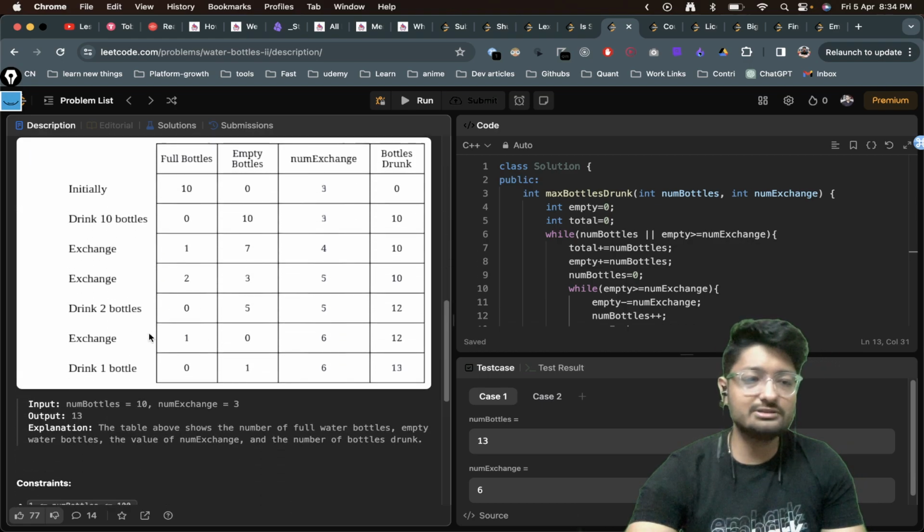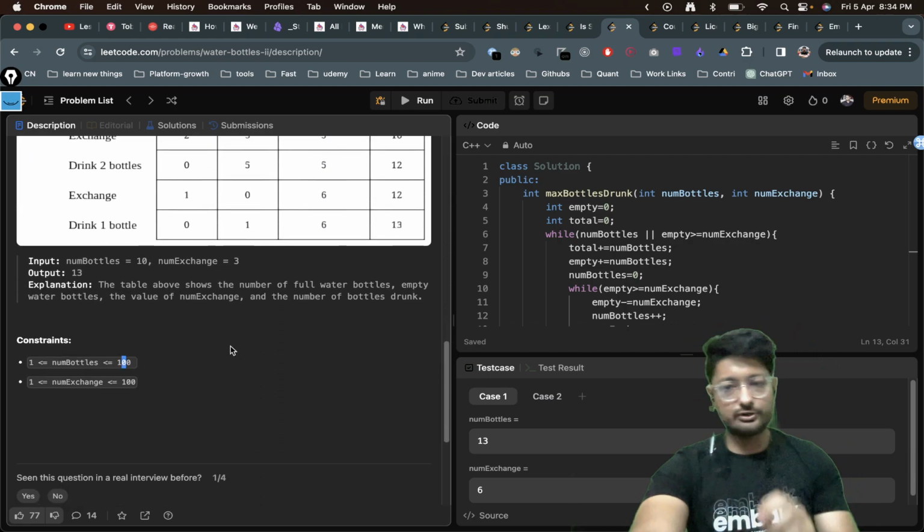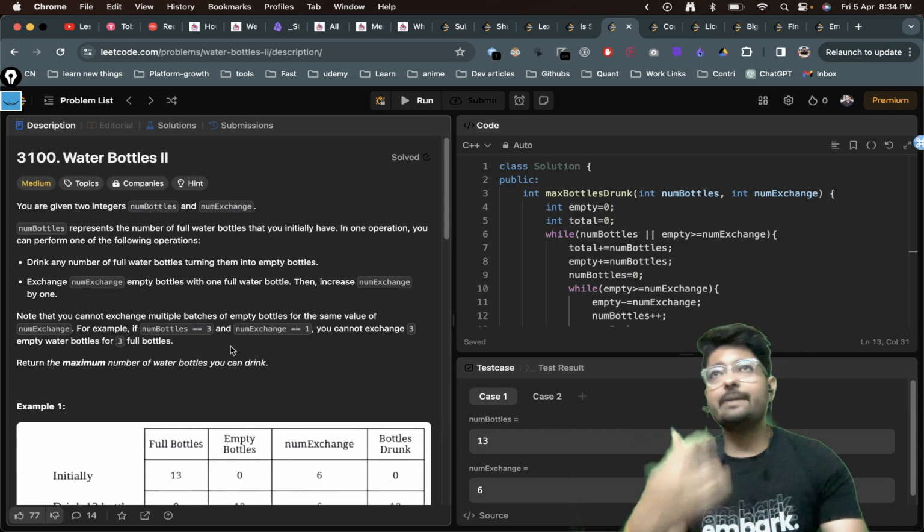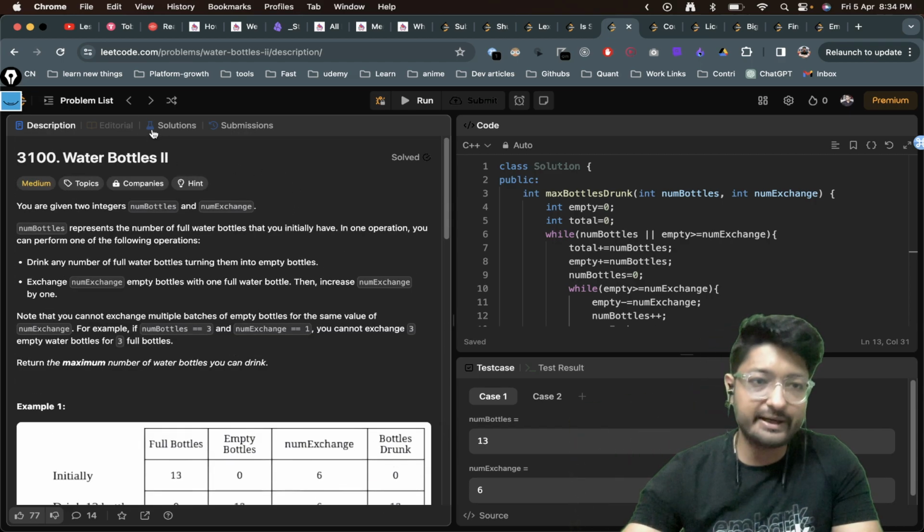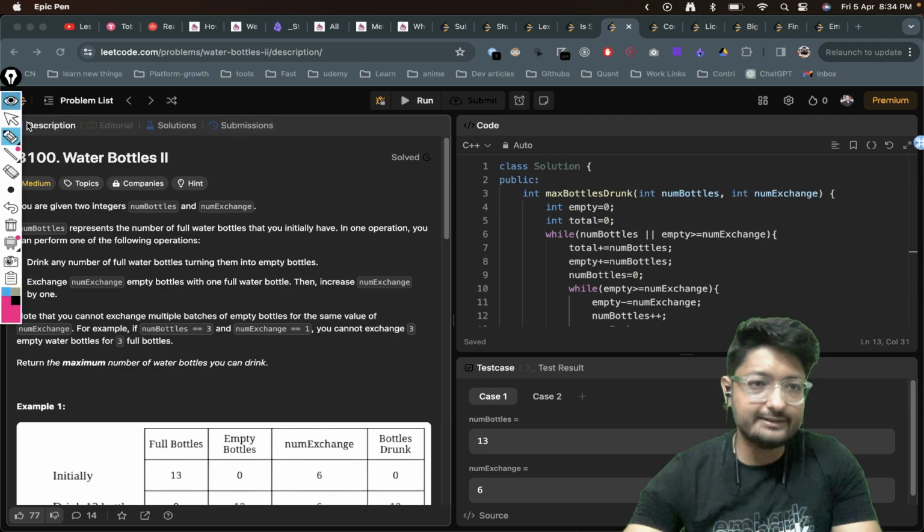So pretty much simple. Why? Because the constraints are pretty small. You can do this in a very brute force way, in which you keep on drinking. You have to take two, let's say, buckets.